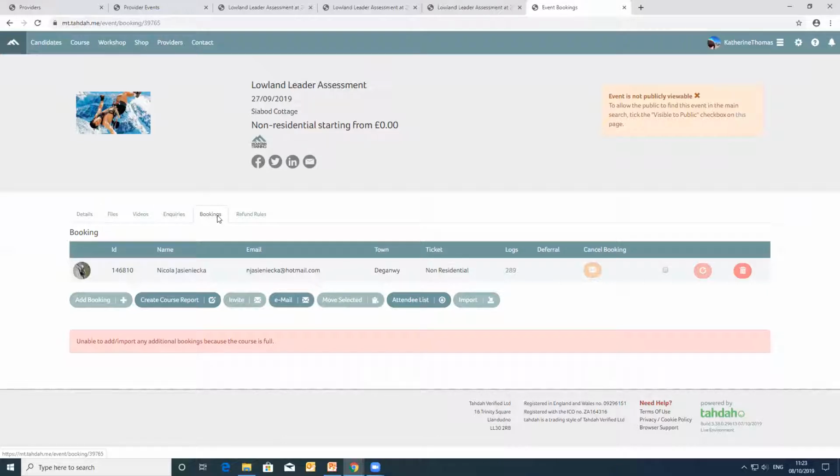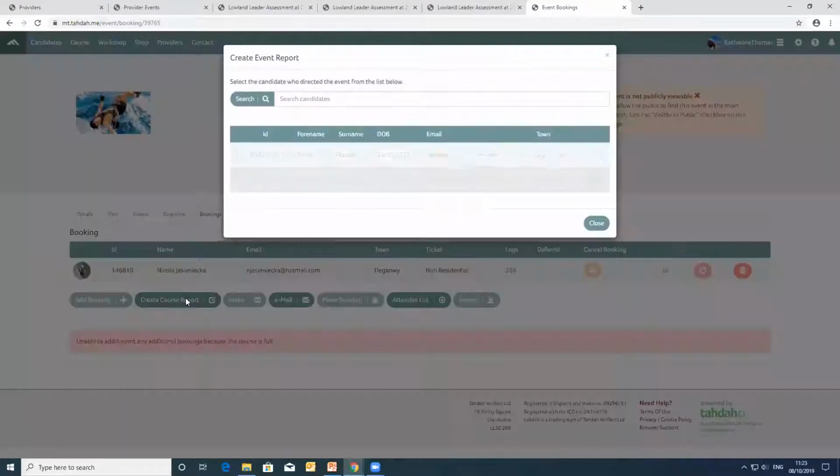I would also very carefully check the actual bookings themselves. Make sure that everybody who is actually on the course is on this particular page and that it is the correct person that matches the correct ID number. So I am going to now create my course report. At this point, I'm not going to be able to go back and make any changes to the course itself.